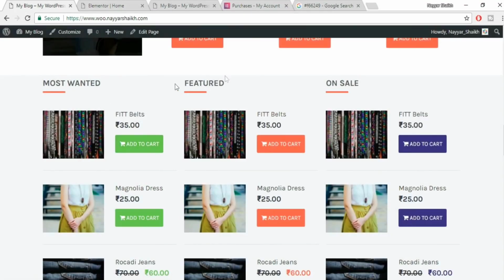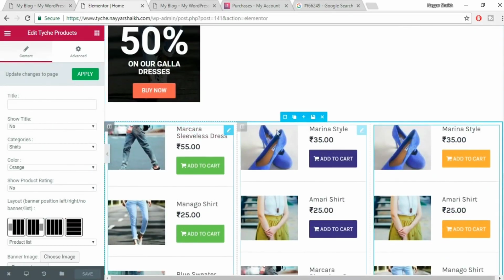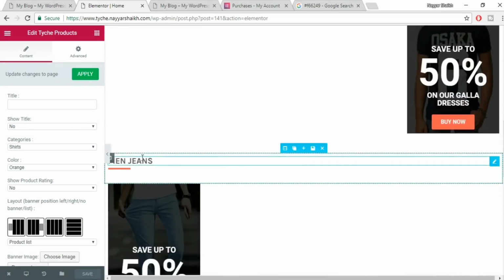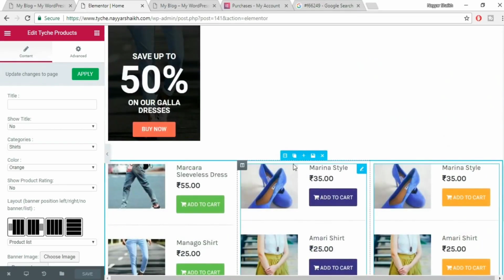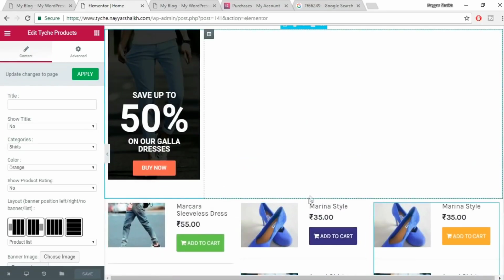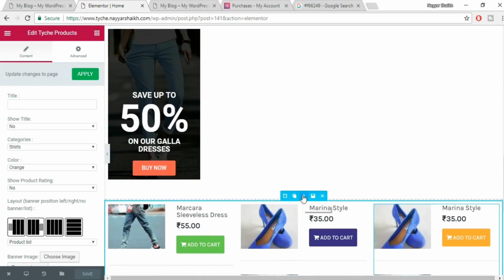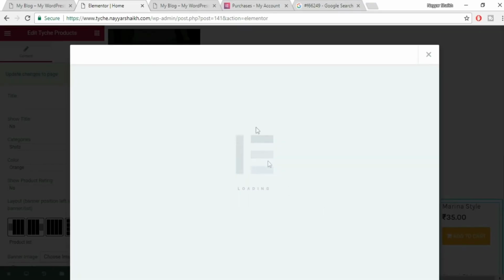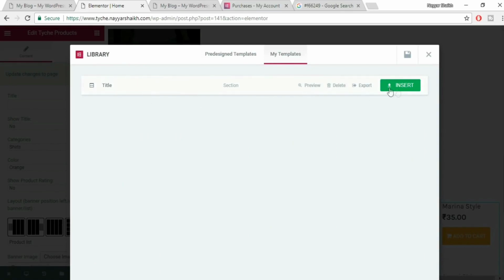Now we want to add these things, the titles, and again we don't have to do much for that. We just have to add this thing over there. Here we have to do it some different way because we already have this thing at the top. So first we'll add a new section at the top. Click on add new section, and in this section we'll add this template, the title template. From here click on insert.